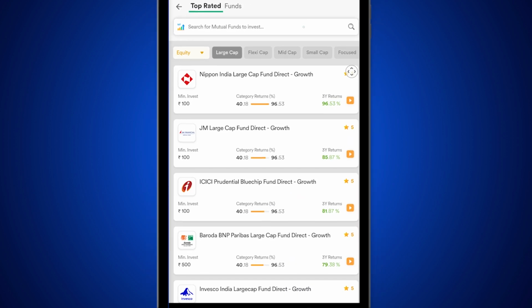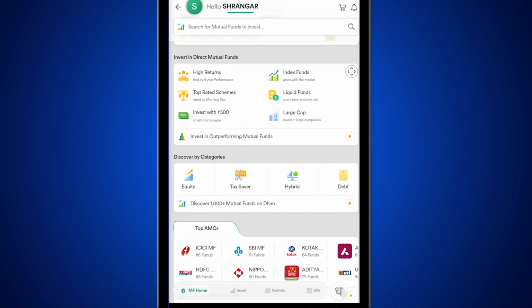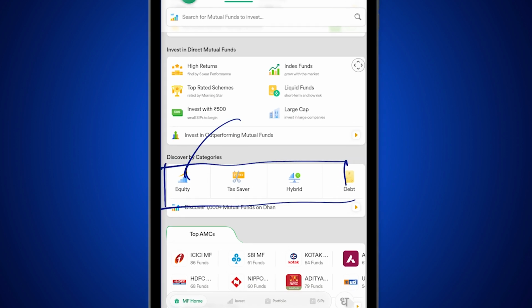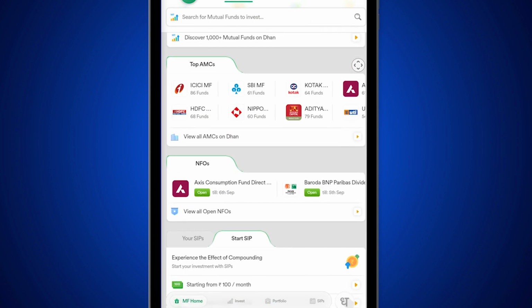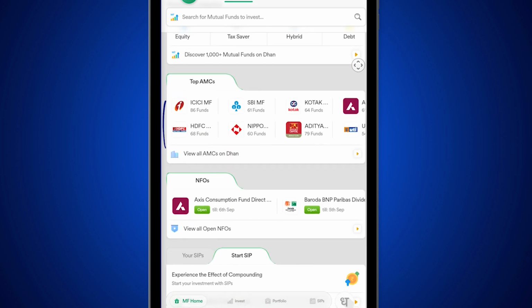Similarly, you can go to top rated schemes and go through large cap, mid cap, flexi cap, small cap, all those things. Then if you want to discover new mutual funds, you can do that as well. You have discover by categories. So we have equity, tax saver, hybrid, and debt. So we have those options as well. And then we have top AMCs. So we have ICICI, SBI for now. So other than that, you can see all AMCs available on Dhan, and just click right here to view them.